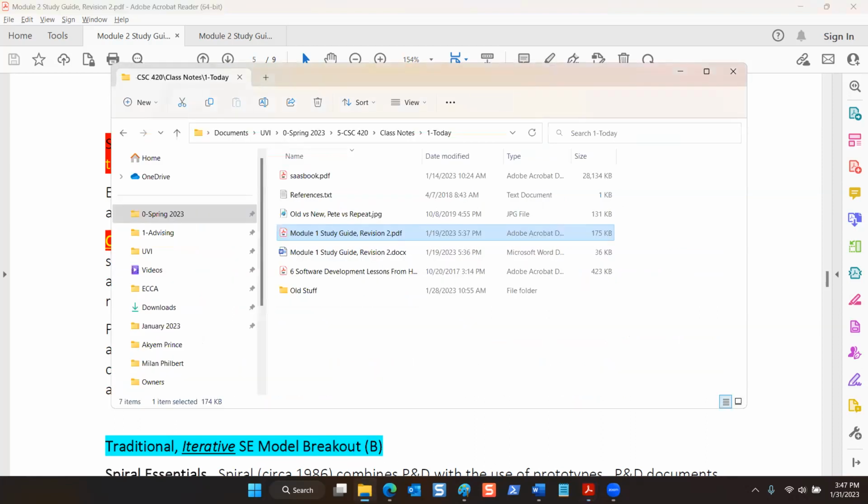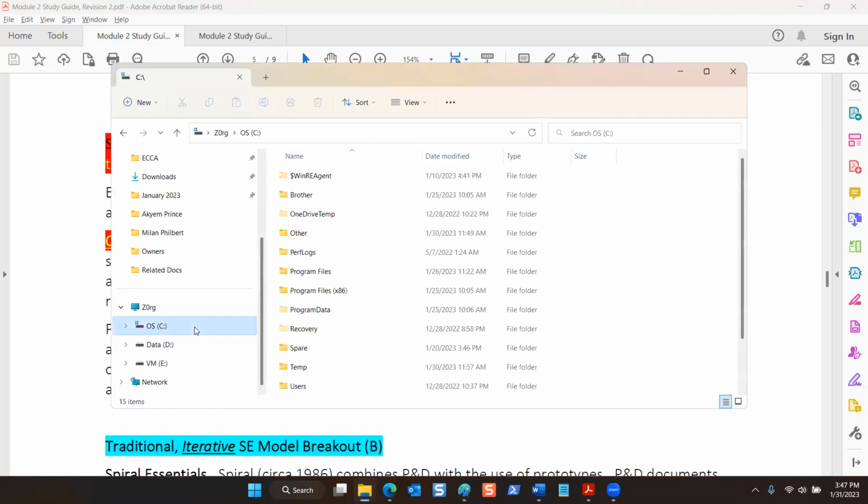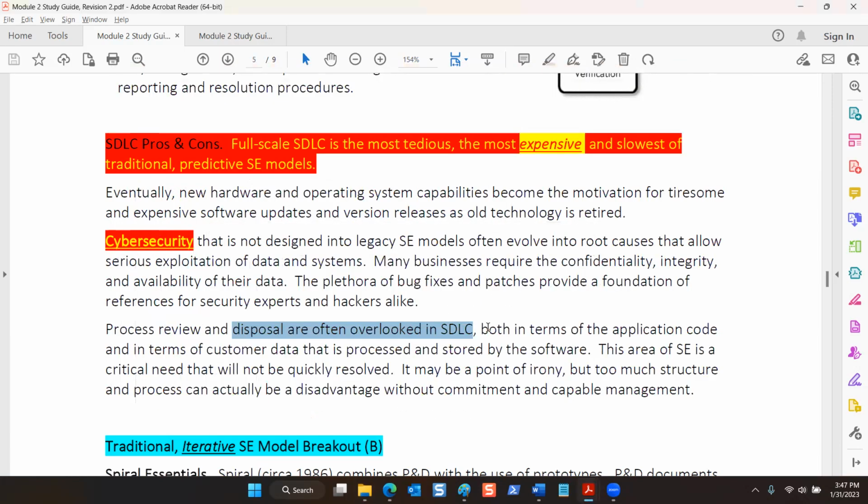Has anyone ever seen in your C drive a folder that says old Windows, or an old directory from an old version of Windows? Has anyone ever seen something like that? Yes, no, maybe? I don't recall seeing that before.